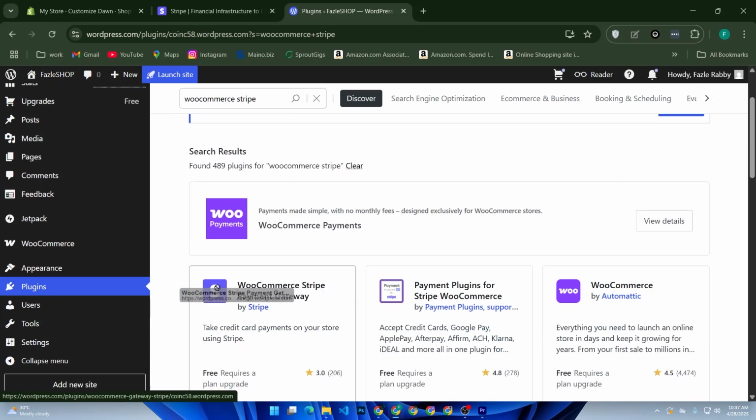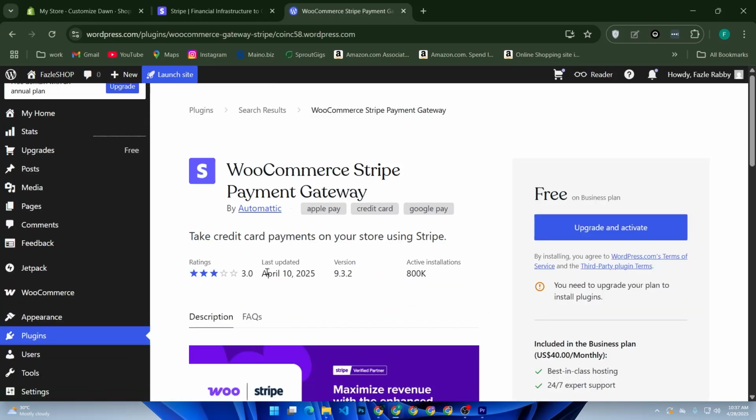Select WooCommerce Stripe Payment Gateway. It should have thousands of active installs. Click Install Now, then upgrade and activate it.